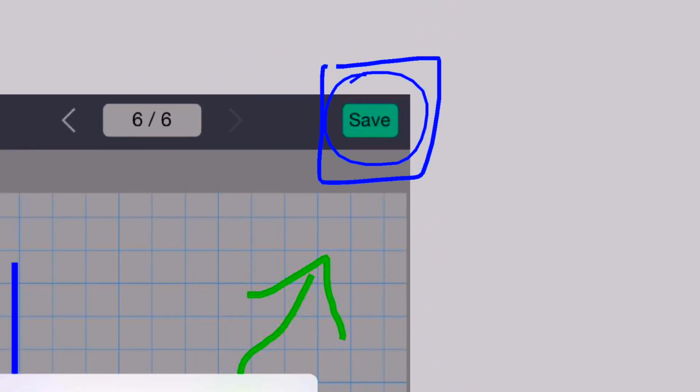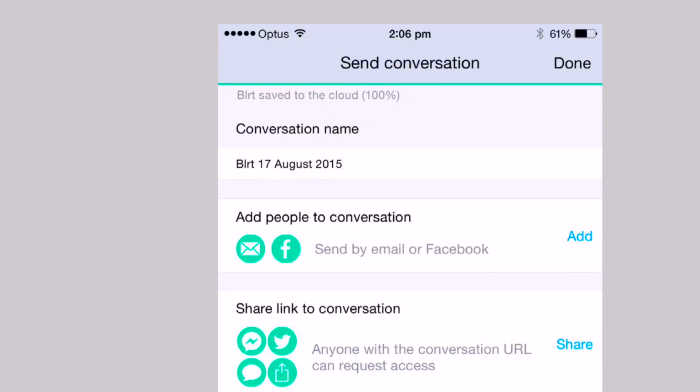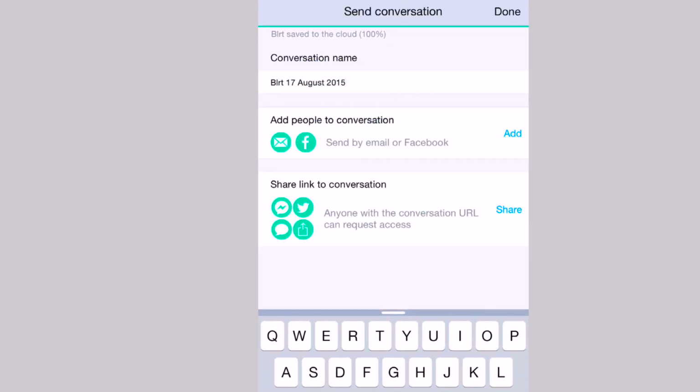So I hit save, and you can see that my blurt is in the cloud. Now I can name the conversation and add people, which will be the subject of my next blurt tutorial.